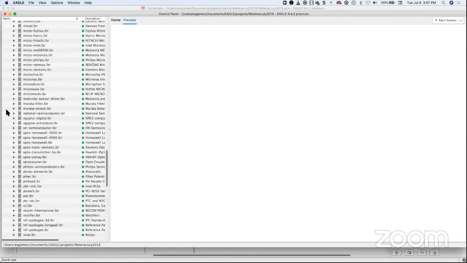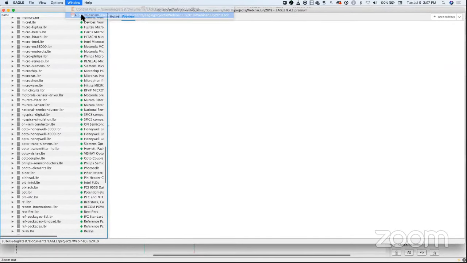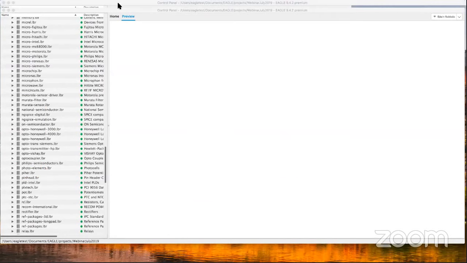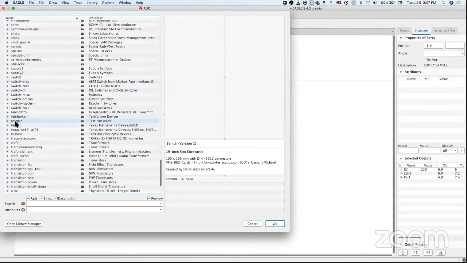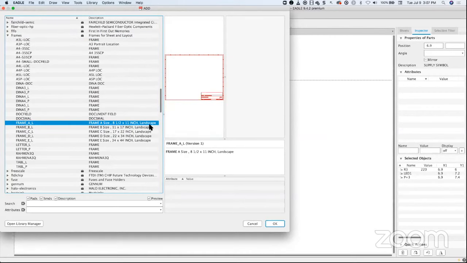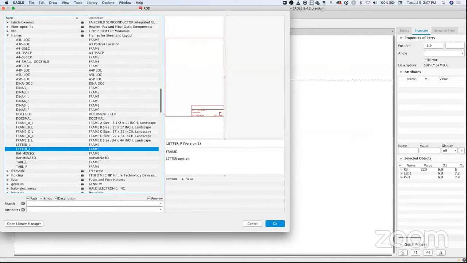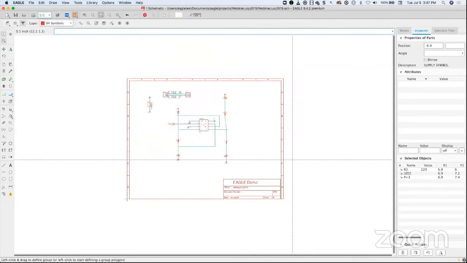Okay. How do you change the orientation of the sheet? Well, basically, you don't really change the orientation. What you do is select a different sheet. So for this sheet, I selected landscape. If you did the add command again, you would go to the frames library, and you see I selected landscape. You would select a frame that is portrait. We do have some here. So here's a portrait one, and there it is right there. You would select that one if you wanted a portrait one. But I usually just work in landscape. It's uncommon that you see anything else. That's why I went with that one, okay?